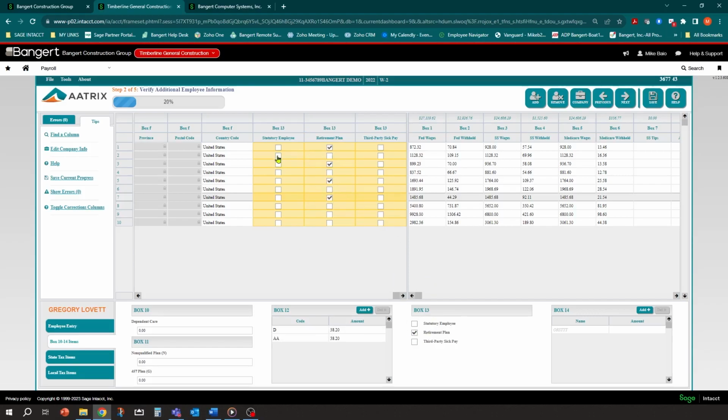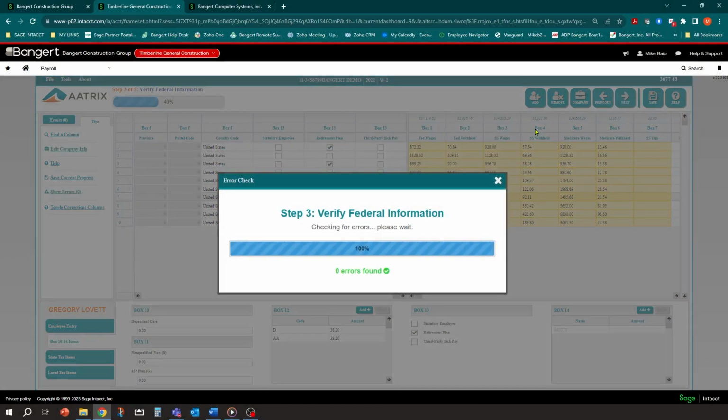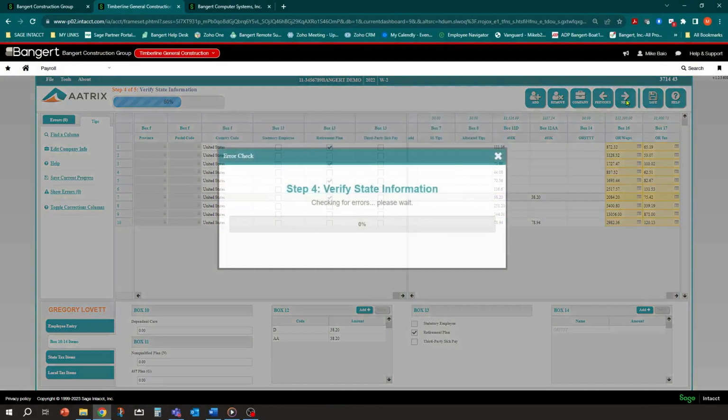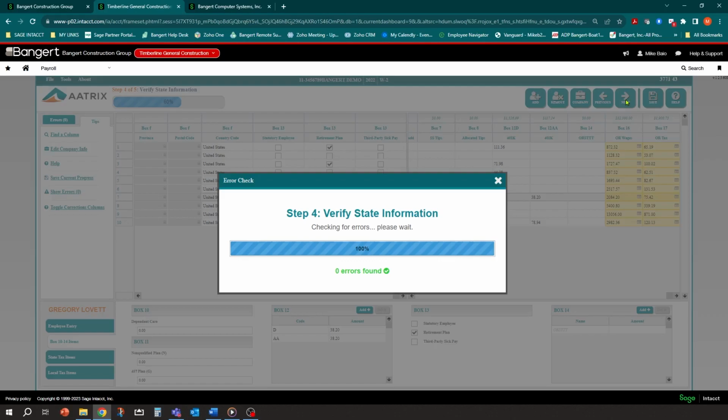So once you go through and check these off, you're just going to keep hitting next in the system. And it's going to go through and verify information, make sure the data lines up, Social Security, that type of items in the system. So this step 3 is all about federal, making sure the federal information is correct. I'm going to go ahead and hit next, and now it'll verify the state information.